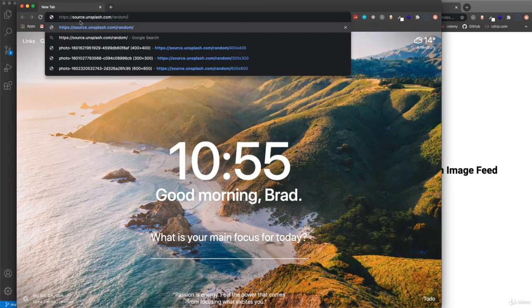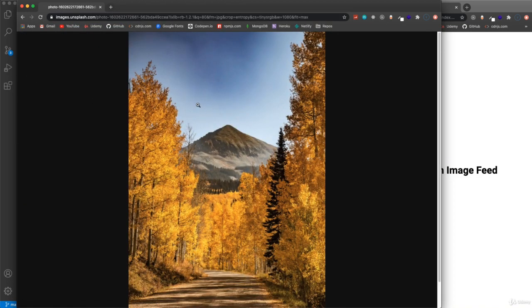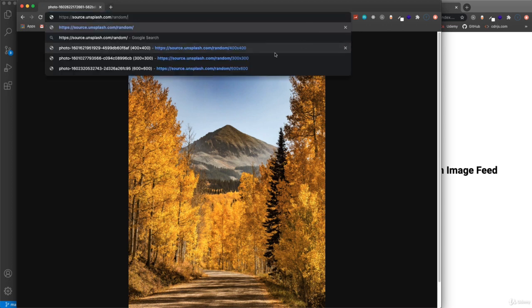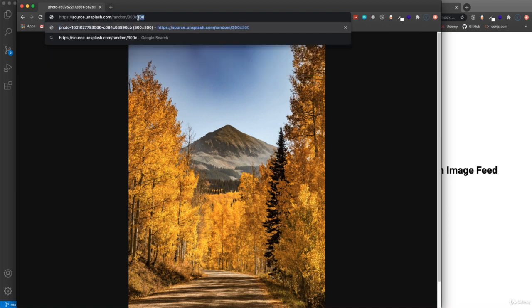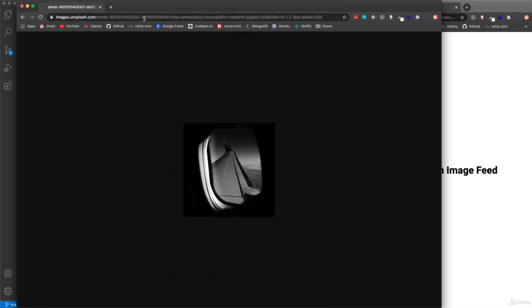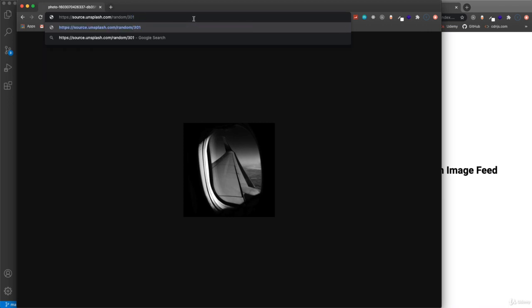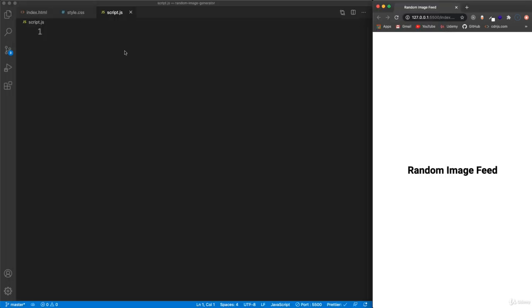If I put in this URL here, source.unsplash.com/random, it's going to give me a random image. Now, if I reload, it's going to be the same image. So what we want to do in our script is create a bunch of image tags with this, but we also need a size. So like 300 times 300 will give me a specific image. If I do 301 times whatever, 302, that's going to give me a different image. So we want to use those image sizes as well, and those should be random.